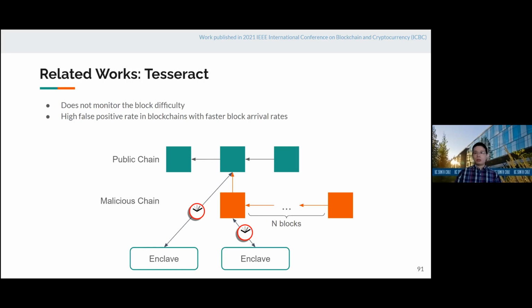Another work called Tesseract monitors the block time. If it's higher than some threshold, it will wait for more blocks. But this approach will cause a high false positive rate in blockchains with faster block arrival rates. And it also does not prevent long-term attacks that drop the difficulty value down to some dangerous level.